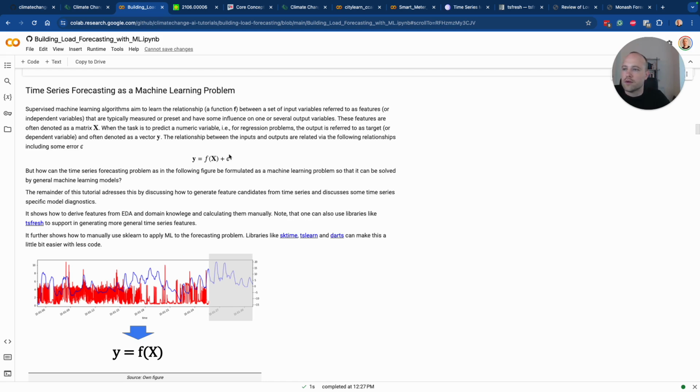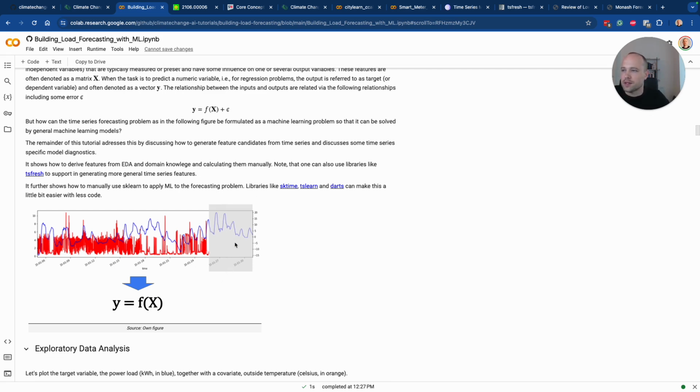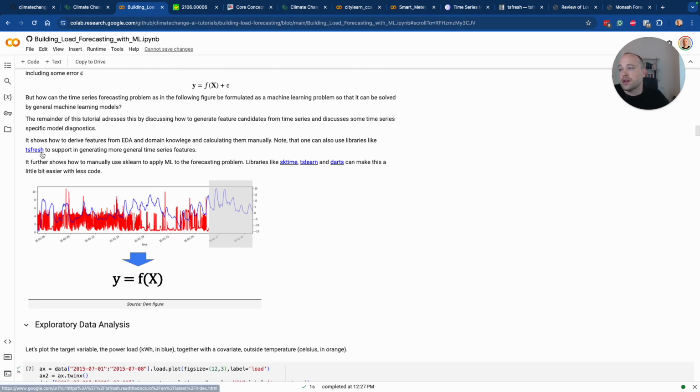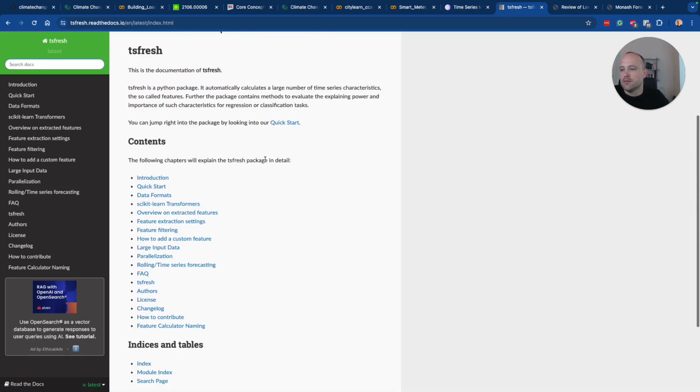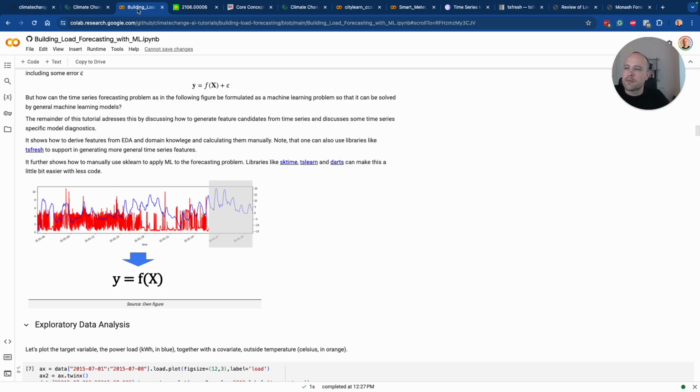So as we know, for machine learning, we want to get it into this form. We need some features, right? So we want to predict what's going to happen in the next hours or minutes. We have maybe a temperature forecast for the next minutes and hours, and how to get this into this form. There you can actually use some libraries to generate some automated features. There's a library that's called TS-Fresh, which can create a bunch of features automatically.